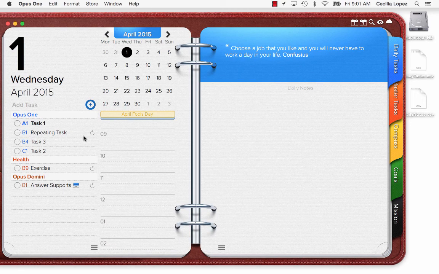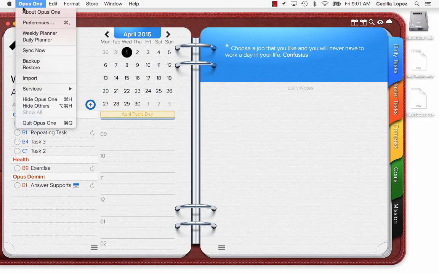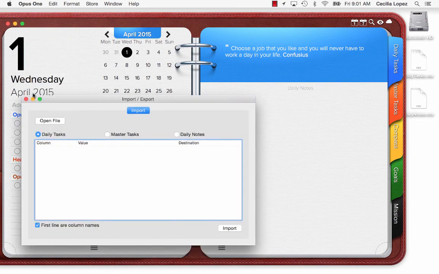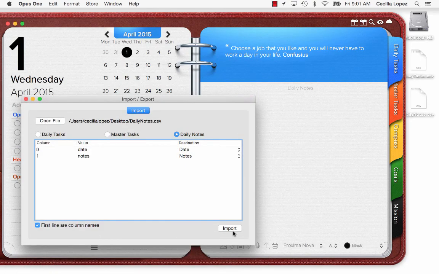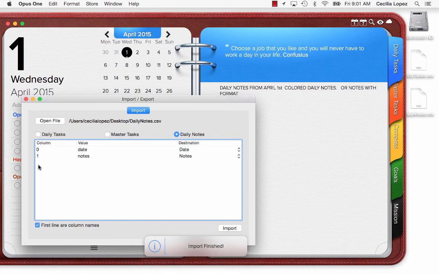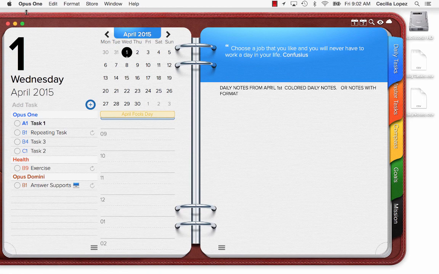Okay. Now we will proceed to do the same with our daily notes. Opus One, Import, select Daily Notes, Open File, choose the file, Open, Import. Finish. Okay. You would see now that daily notes have been imported but without their format.